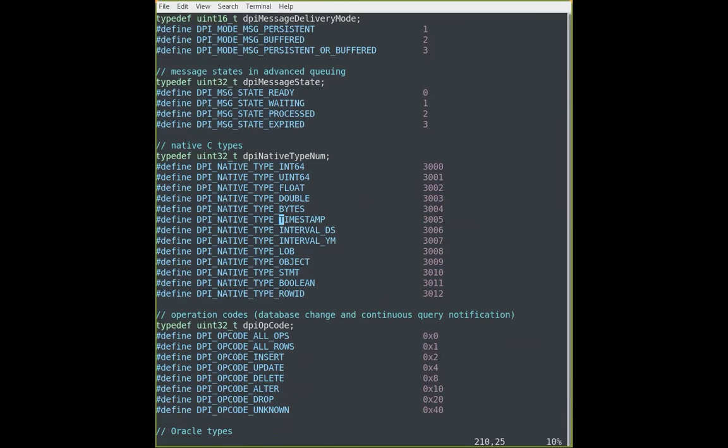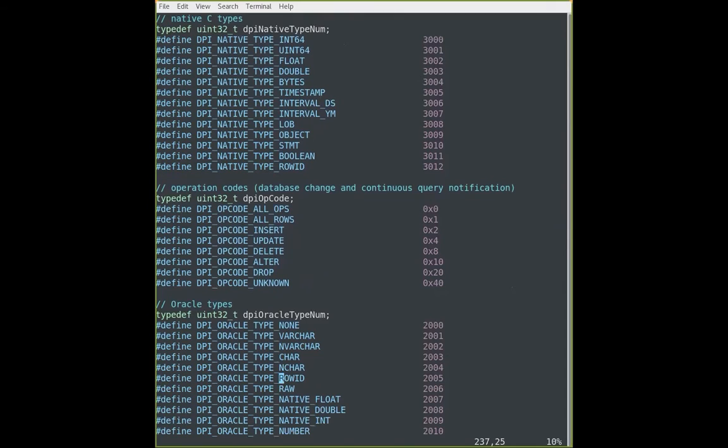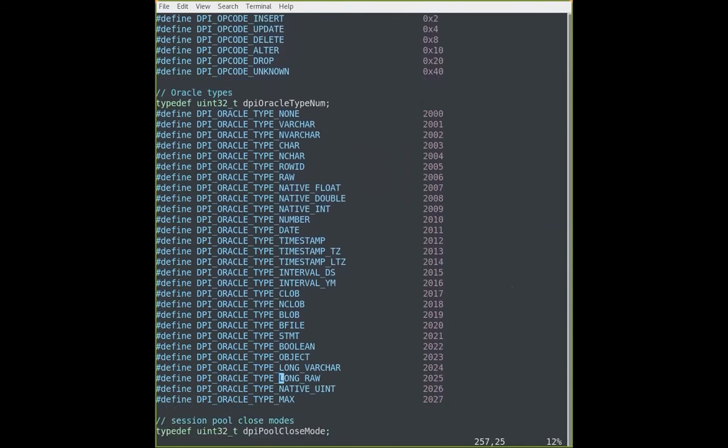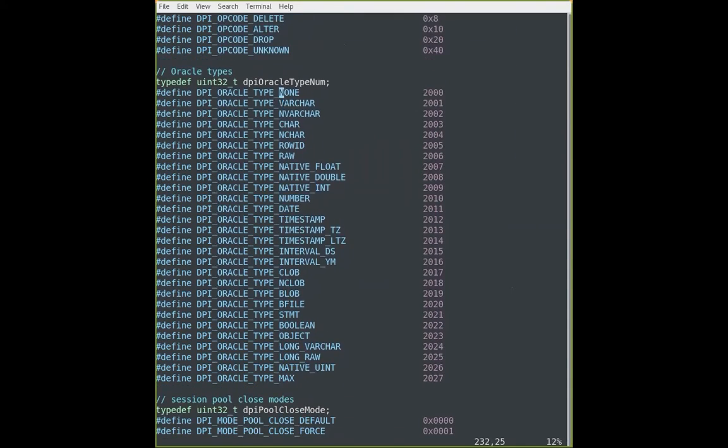Then you've got timestamp, that's used for date and timestamp with time zone, and timestamp with local time zone. And then you've got the two interval types. Then you've got lobs, objects, statements or cursors, booleans, and row IDs. And so these all have representations in ODPI-C. And then here we've got a list of all the Oracle types that are supported by ODPI-C. And they should look very familiar to you.